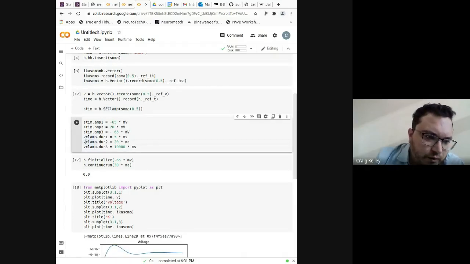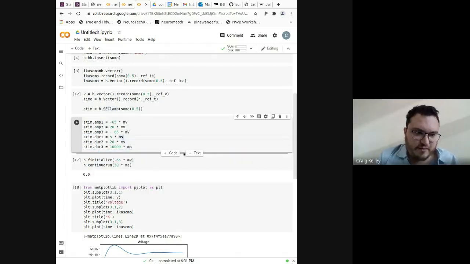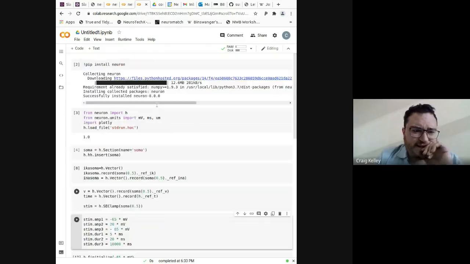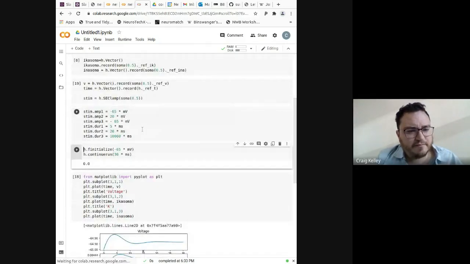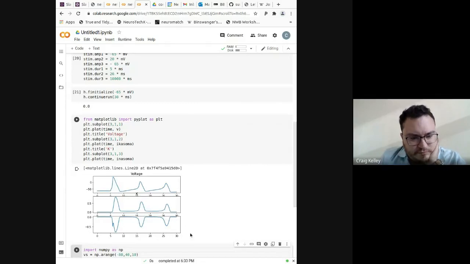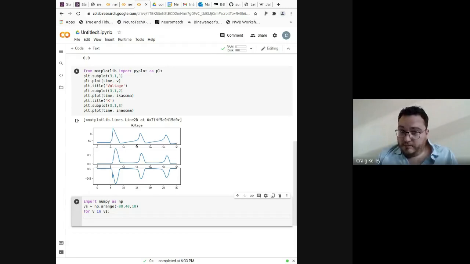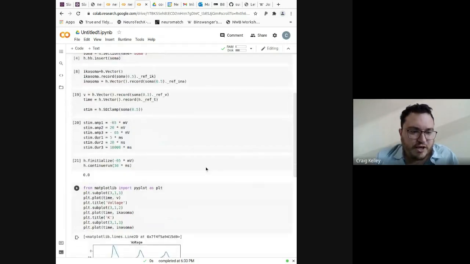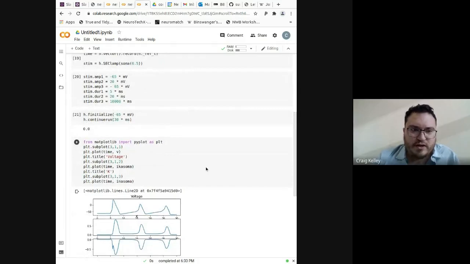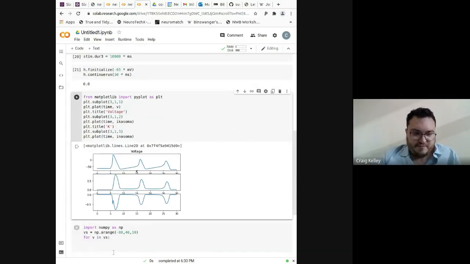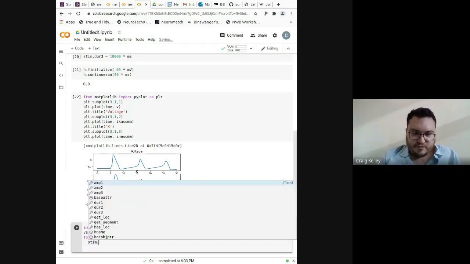Oh man, and you know what? I just realized that's not right either. Those should all be stim, not V-clamp. I can't believe it didn't yell at me about that, actually. Well, that's totally different. But anyway. Oh, the first one causes that? Okay. Well, anyway. So we want to change stim.amp2, I think.